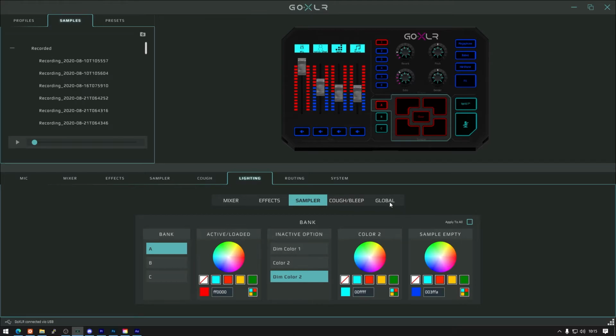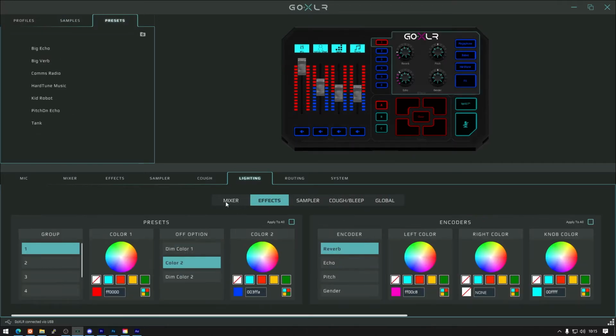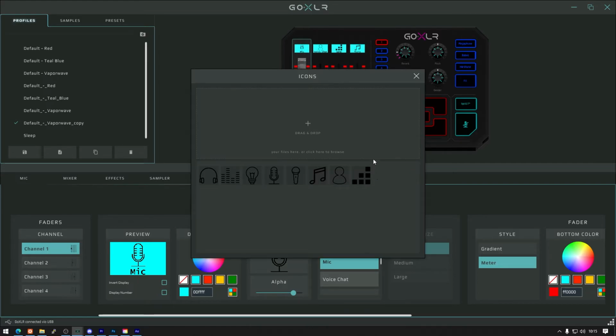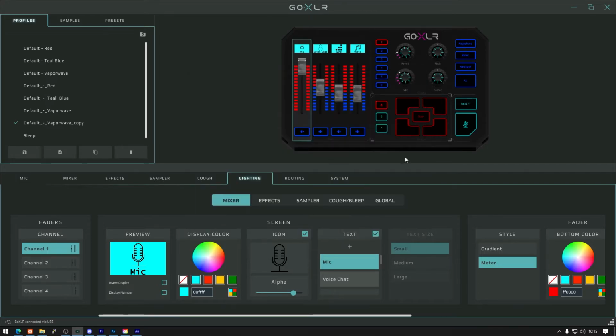This is my lighting. It's pretty much personal preference. These are the faders icon that's displayed on the top here. And this is the preset icons you can choose. And you can also drag and drop whatever you have. I have not tested that, but I guess it's alright.